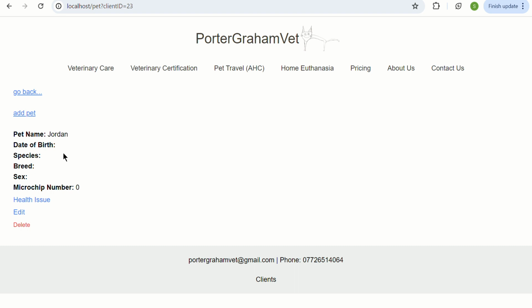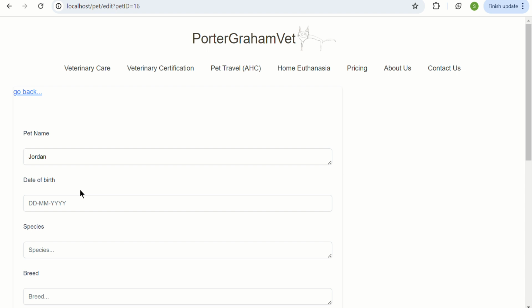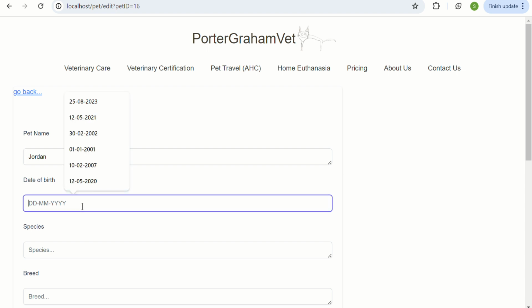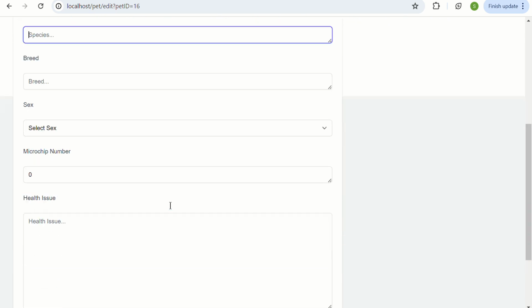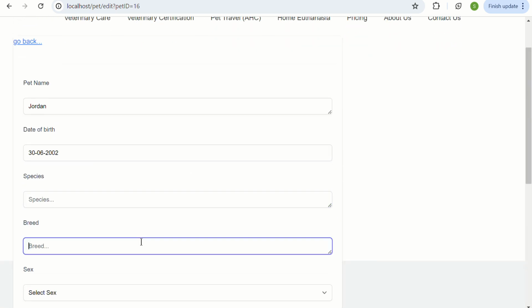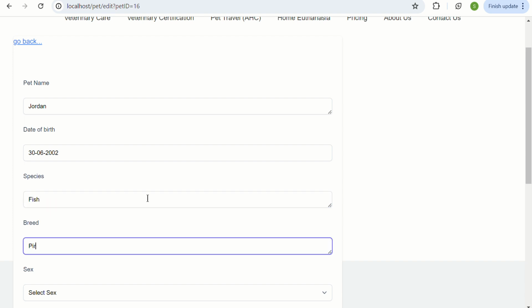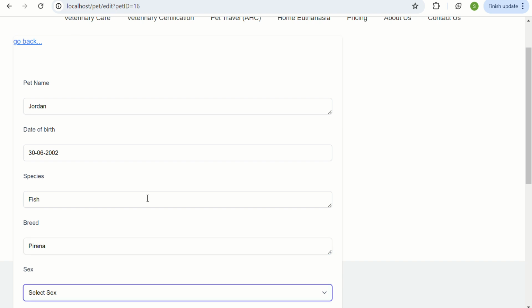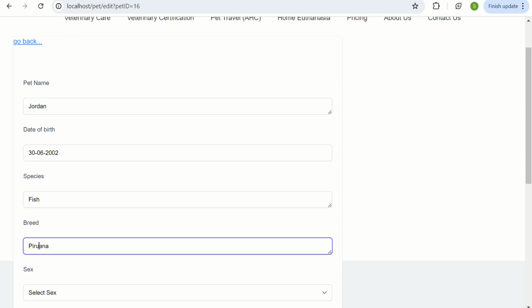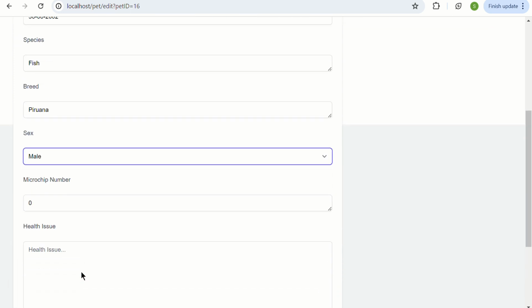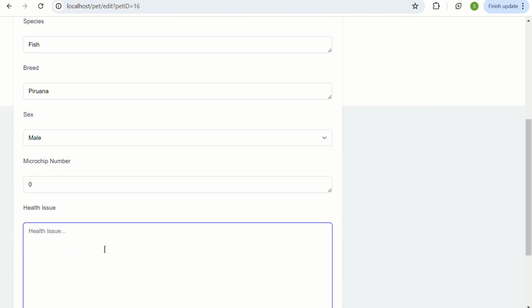Now if I edit it, the date of birth has to be input in this format, and it has to be a real date. So let's say 2002. That's a real date, I believe, and it is. Let's call it a fish, piranha, male. Here we are. Swordtooth, I don't know. There we are. All seems to work.